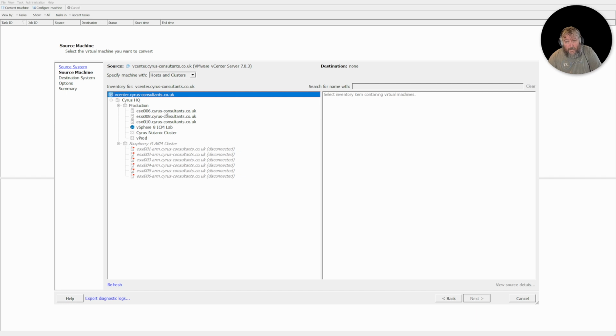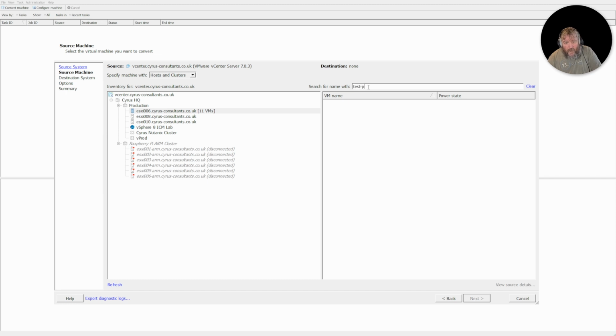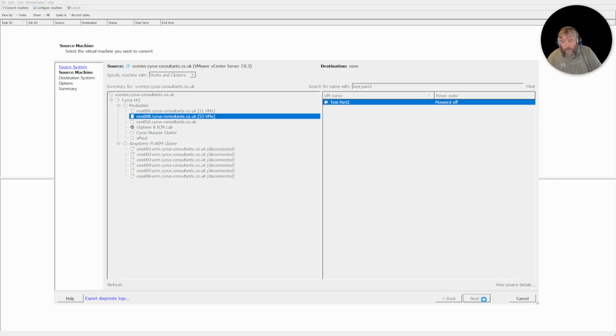So I'm going to click next. I'm now going to leave it at hosts and clusters, and I'm going to search for the name test-part. So there we go. There's our virtual machine test-part 2 powered off. So I'm going to highlight that and I'm going to click next.